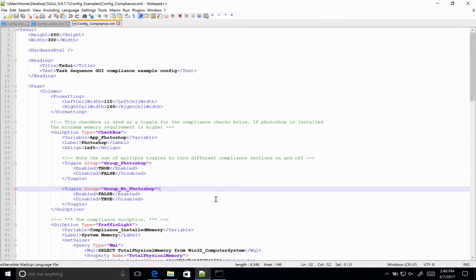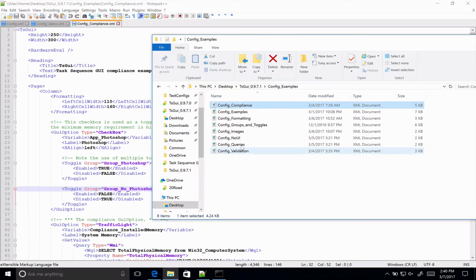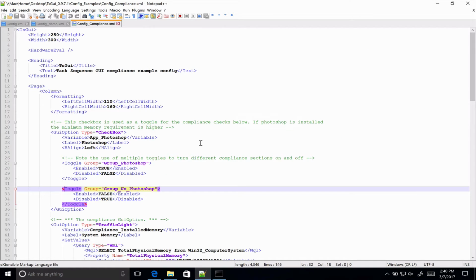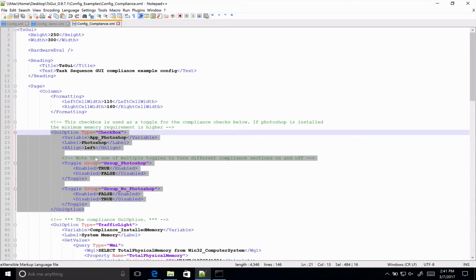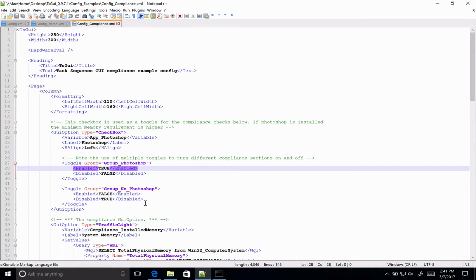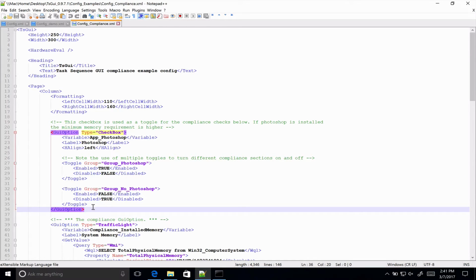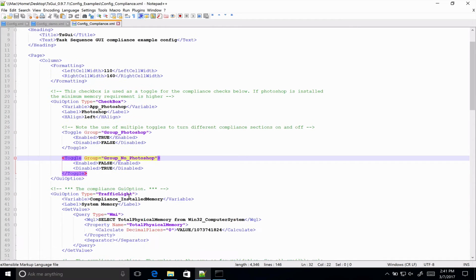Right, so inside our TsGui package and the config examples folder, there's this config underscore compliance file, which is this one here. Now at the top you'll actually see a checkbox, and we use that to create a toggle for our groups like we did in the demo that I just showed you, which turns the compliance settings on and off. So that GUI option is just there to demonstrate that particular part of the functionality. It's just really used to create a toggle, or a couple of toggles in this case.